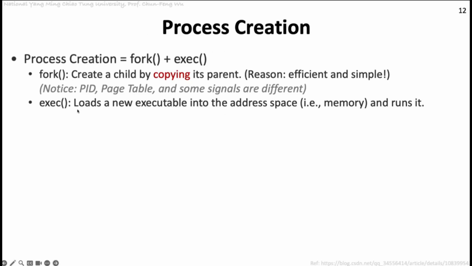So executable is just to put the binary file on the memory and just run it. So we will not focus too much on the execute. Let's talk about a little bit more about fork, because there is one issue here. If we are going to copy most of the static data from the parents, it may take a lot of time, right?